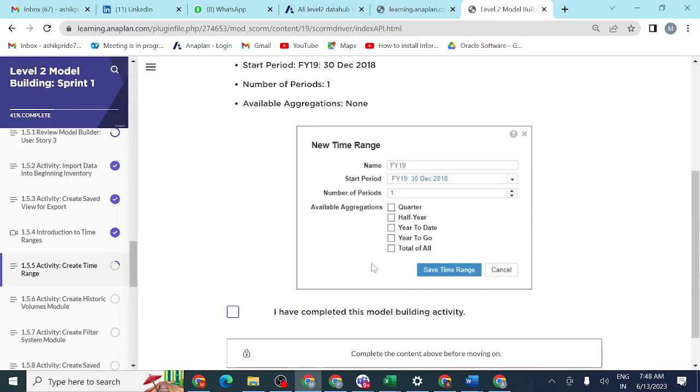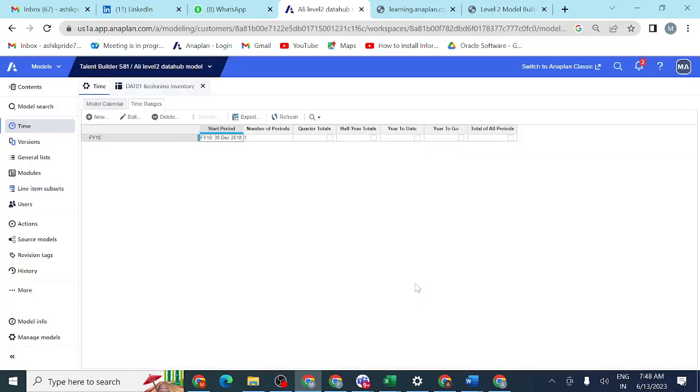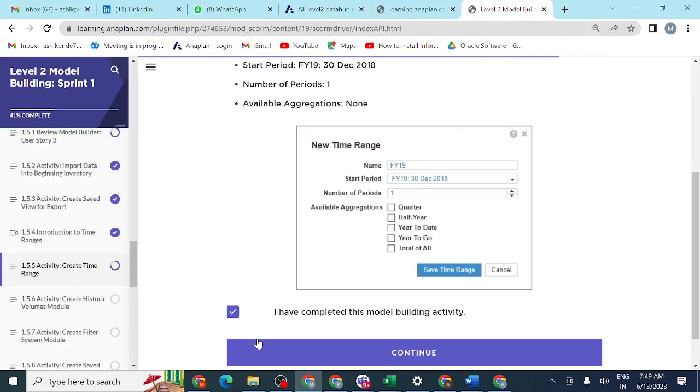Then aggregations, and we don't want any aggregation here, so you should remove these aggregations. Then save the time range. Simply you can save the time range. So whenever you want, you can simply use this time range instead of using the model calendar. So you can see here the next activity.